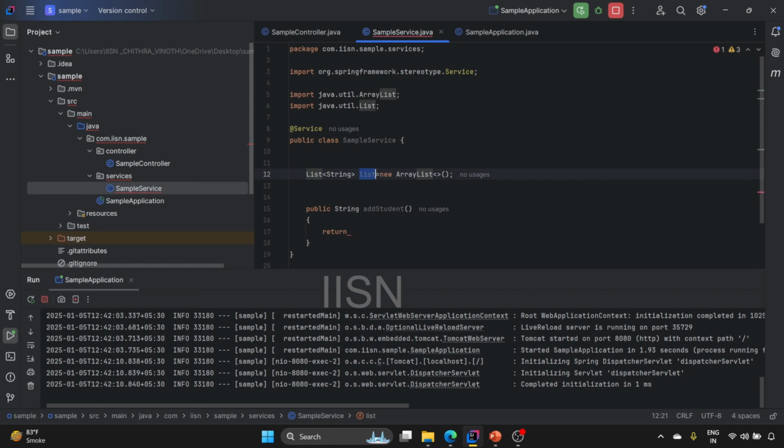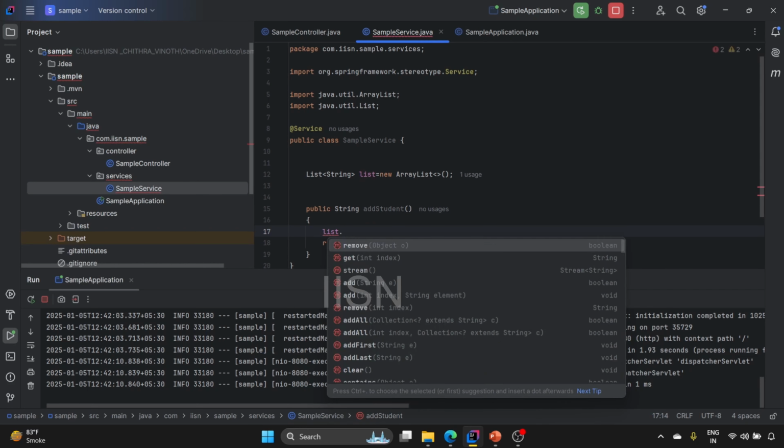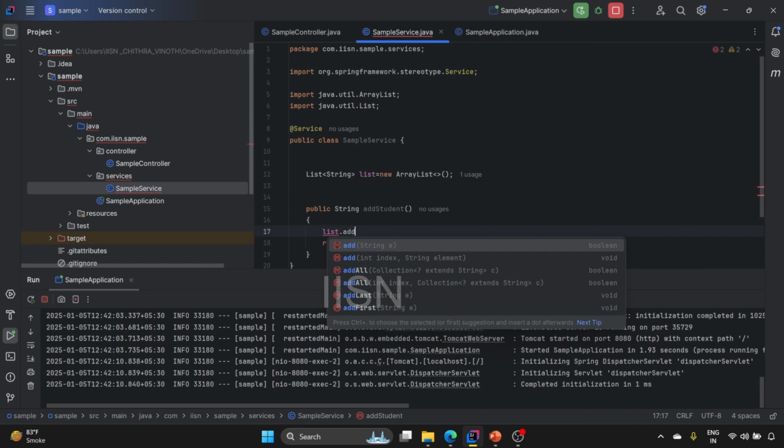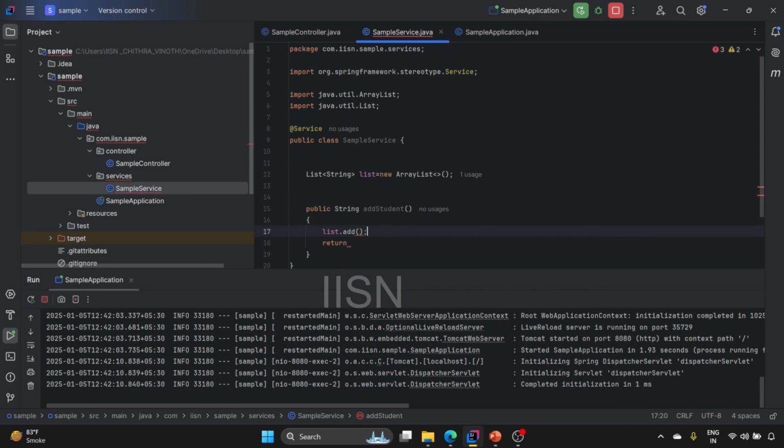Now we need to add the values in the collection. Which method are we going to use? We are going to inject the dependencies of the ArrayList. Which method is used to add the values into the ArrayList? The add method, right? So now we are going to use the add method, and we need to pass the values to this add method.